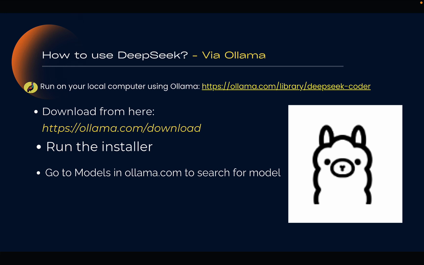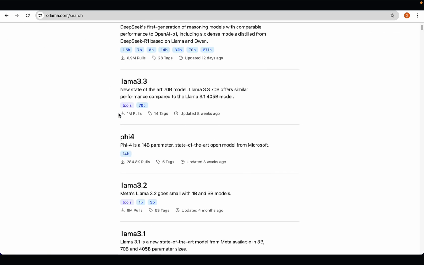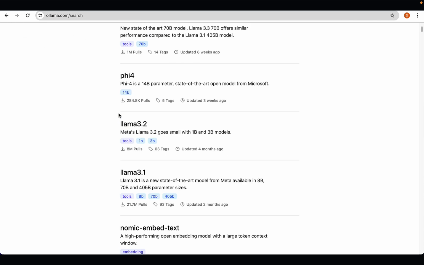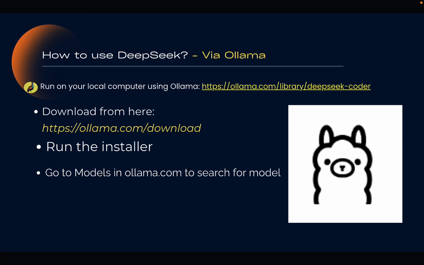You can just download Ollama by going to ollama.com, and then you can use some of the basic commands to run it. I will talk more about how to run it using Ollama in the next video, but this is another way. I just wanted to mention that you can run it through Ollama, although it's not as interactive as LM Studio.